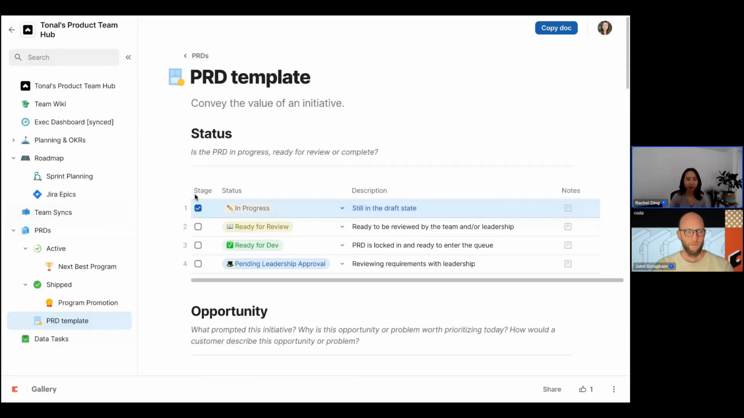So with that, I'm going to pass it over to John to start showing us how you actually build a team hub. You need to start from scratch and you need to see it build over time. So I'm going to stop sharing and hand it over to you, John.